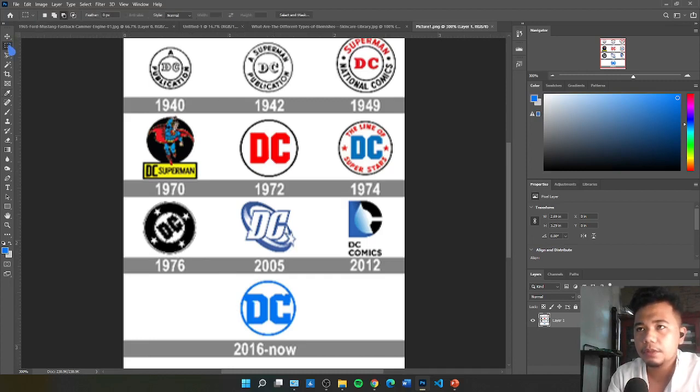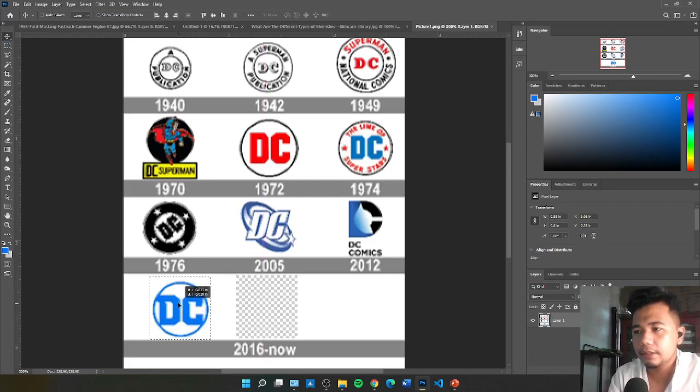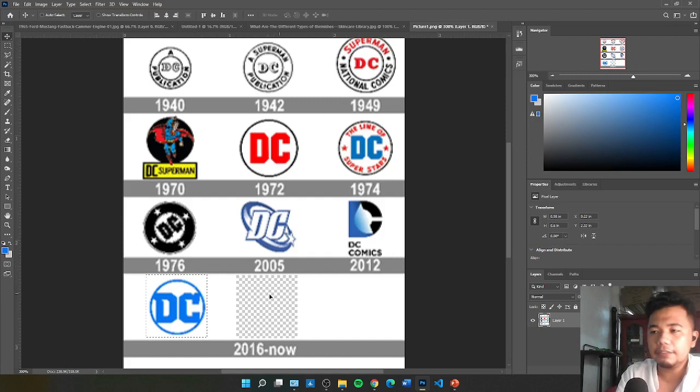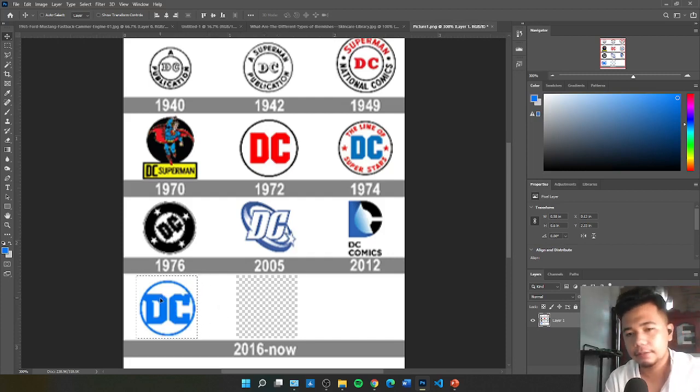So we will use the Marquee Tool, this one right here, and then select the area that we want to move, just like that, and then use the Move tool to move it around, just like that. Alright. However, it will leave a mark, but we'll get to how we're going to fix it in the future. For the meantime, we are able to move an object around.